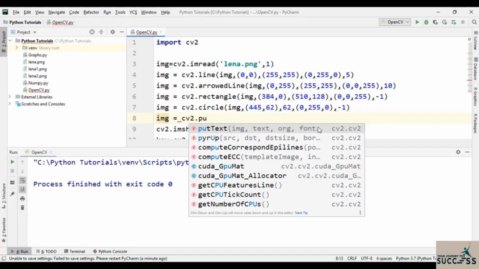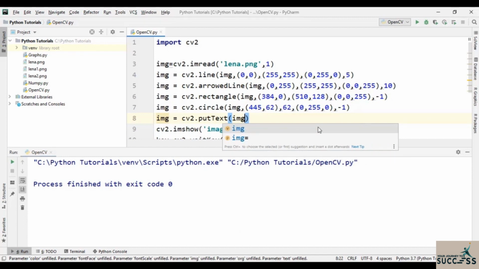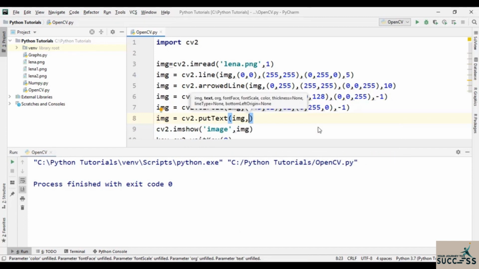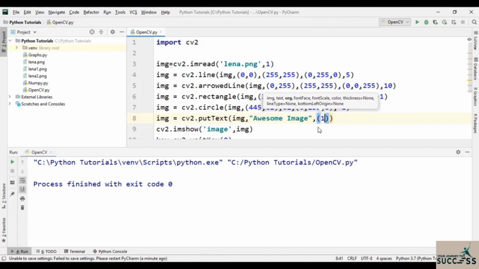Alright, so the first argument, as you know, is the image itself, and for the next argument, we need to specify what text I want to have on my image. So let's say it will be awesome image, and now the third argument is the coordinate where I want to start my text. So let's say it will be 10 and 500, which is I think somewhere at the bottom of the image.